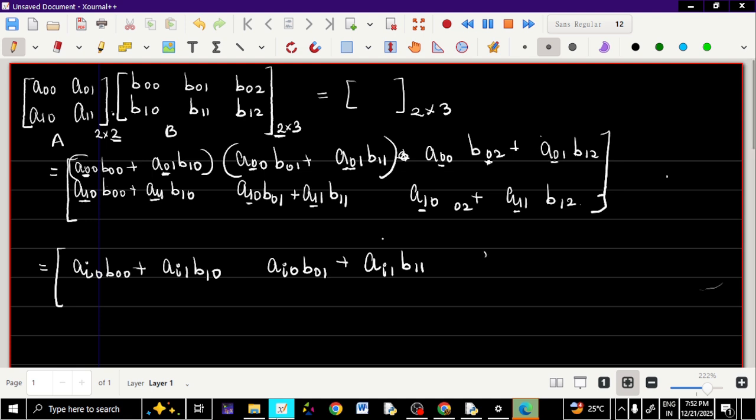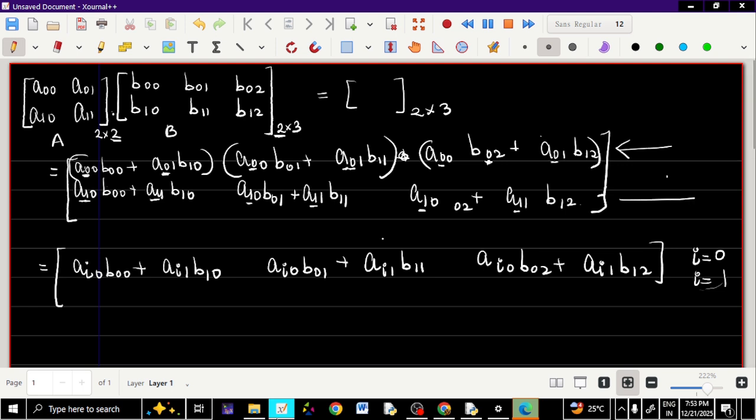Now I'll go for the third entry, A[i][0]B[0][2] plus A[i][1]B[1][2]. The third entry is also considered. Now what will happen here is, when i is equal to 0, I will get the entire first row, this one, and when i is equal to 1, I will get the entire second row, that is this one. So I've written the two rows in compact form. I hope it is clear. Now, I want to do a similar thing for the other entries also.